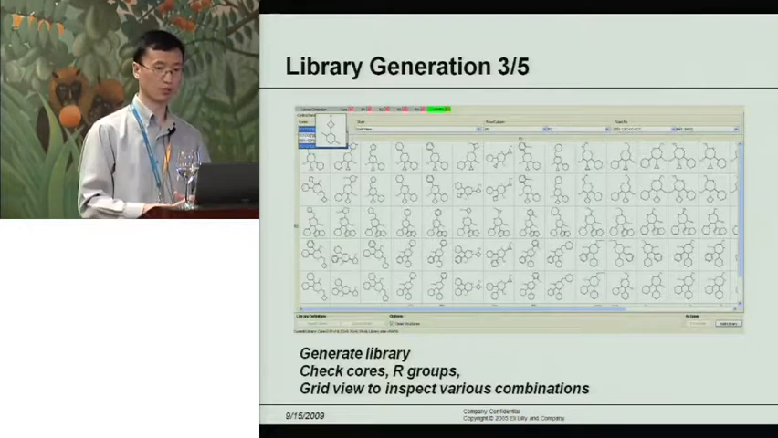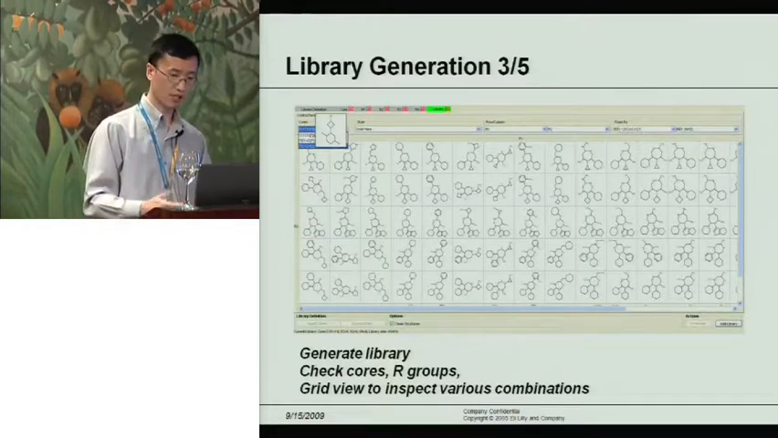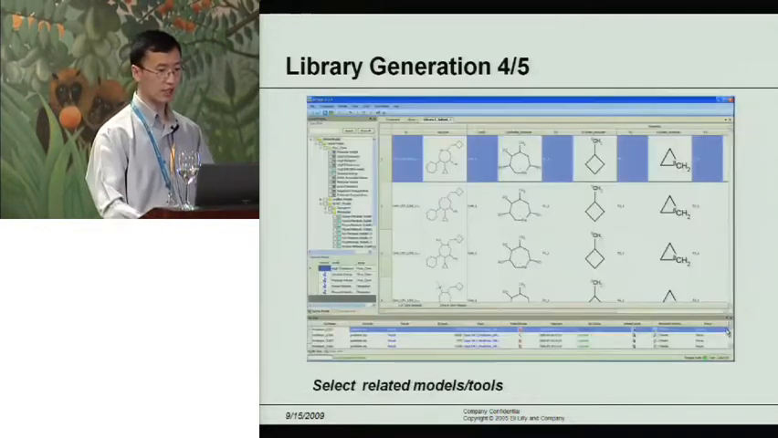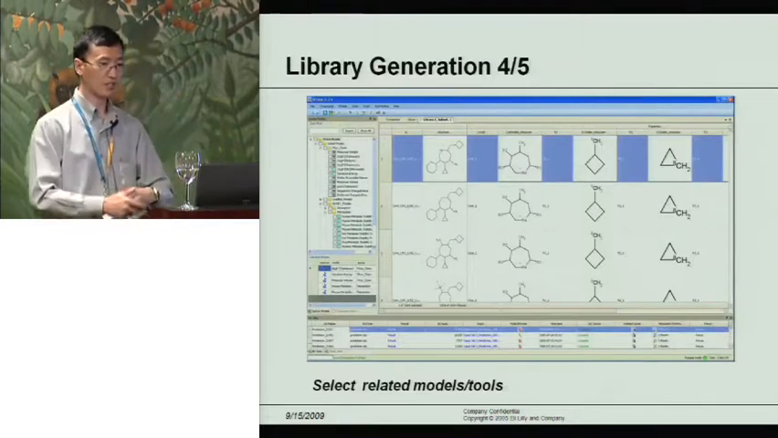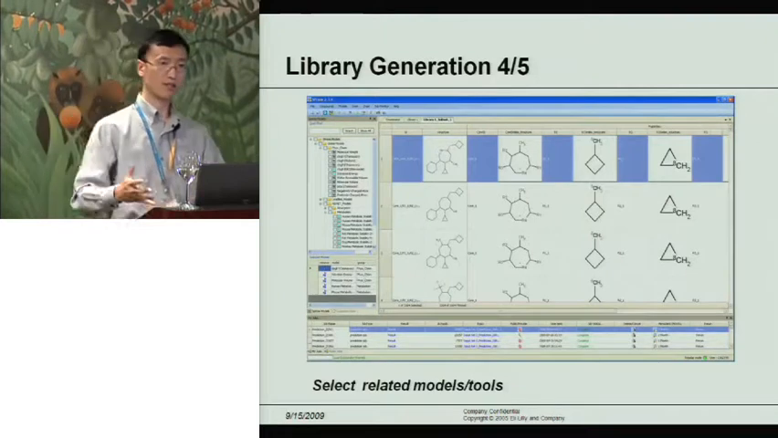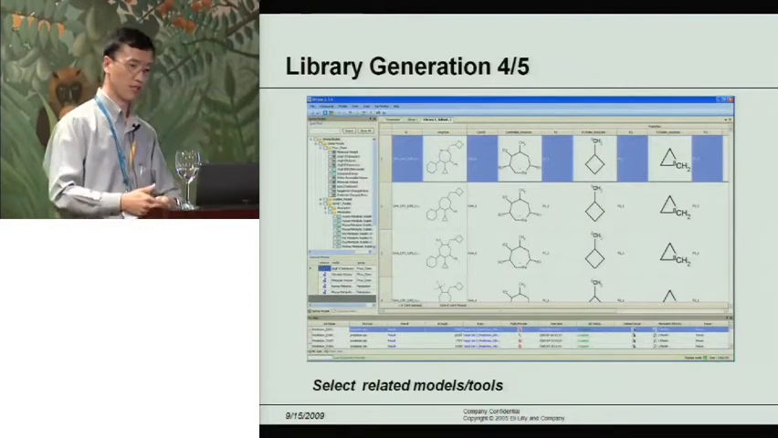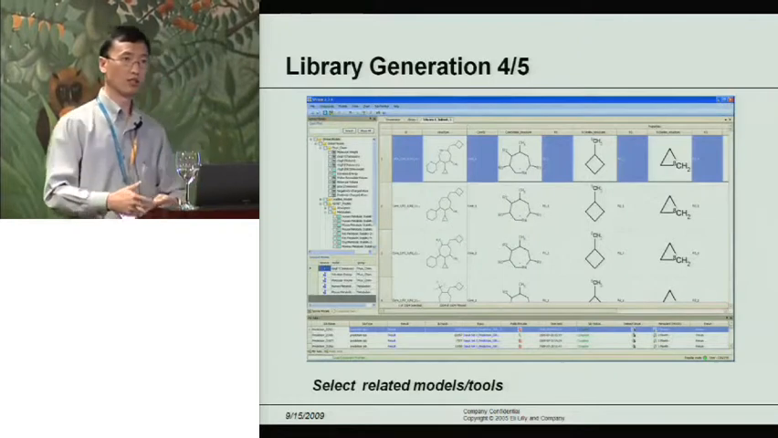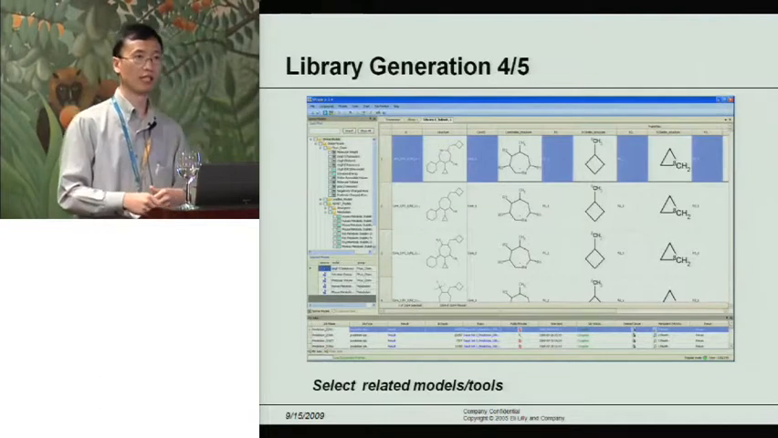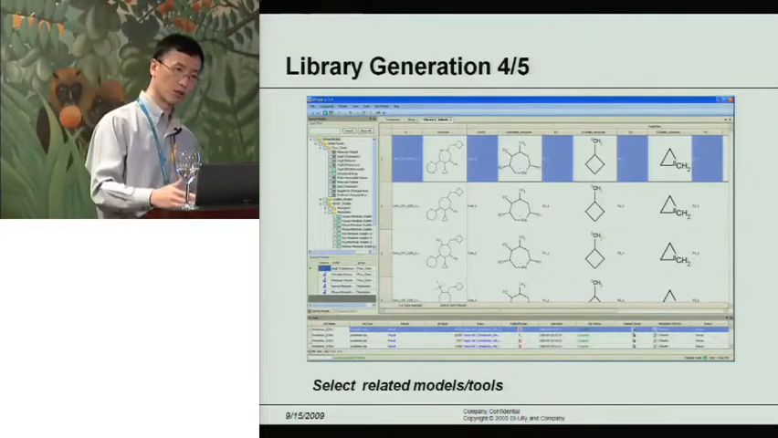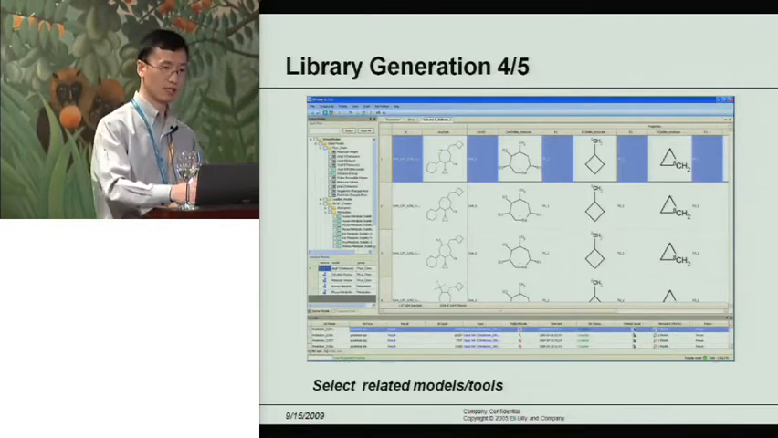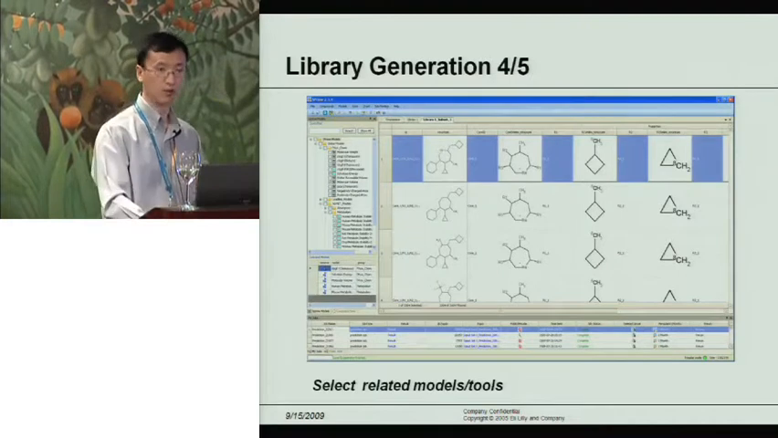So the user can play around with the snapshot of the library, and when you're done, you can add the libraries and they will be added into this interface. At this point, it's just a regular compound set. Once you have this compound set, you can select some models. For example, if you are in the lead generation stage and you have a hypothesis, like your activity is positively or negatively correlated with logP, you can select those models and make some predictions or run some tools.